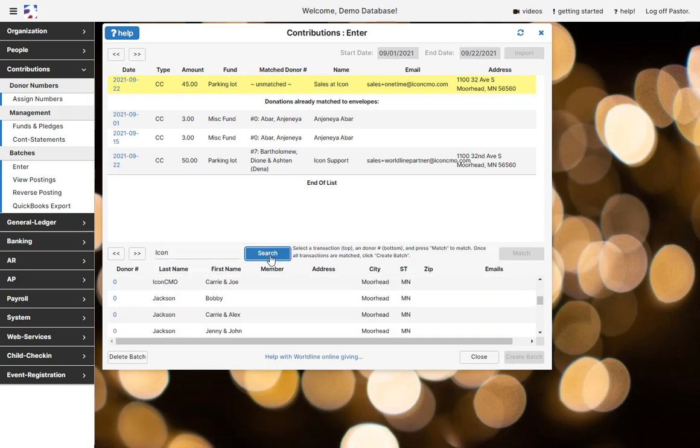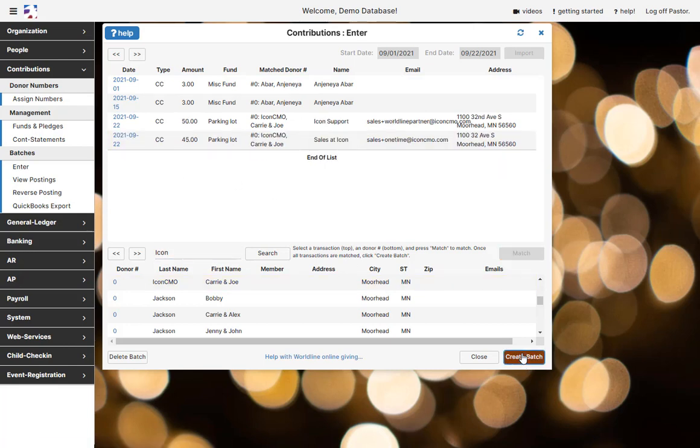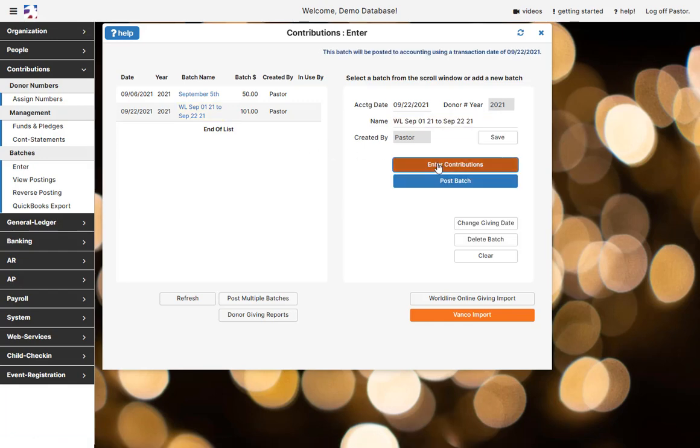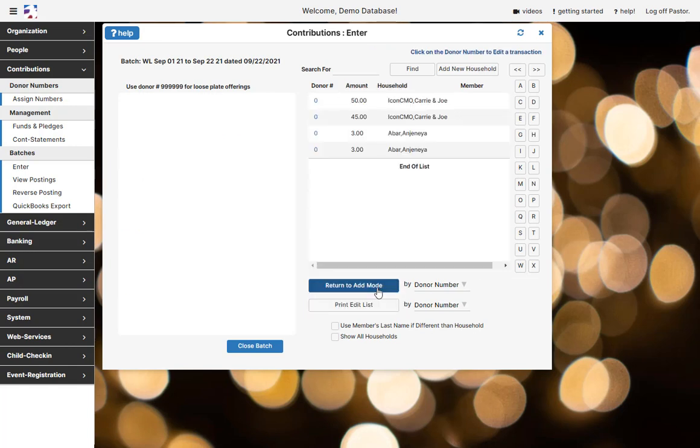Go through the lists and match all donors to IconCMO donors, and when you are finished, click Create Batch. This will take you back to the contribution entry window, and the batch you just created will be there with the title WL and the dates you chose to import. From here, you can select the batch and open it. You can print the edit list or click on View Edit Transactions to see what's in the batch.